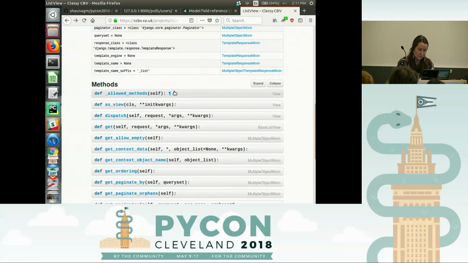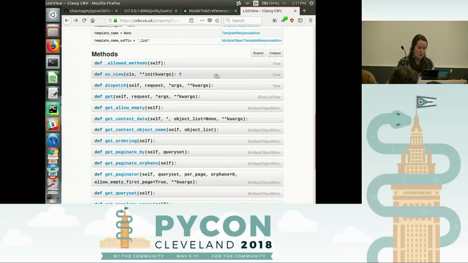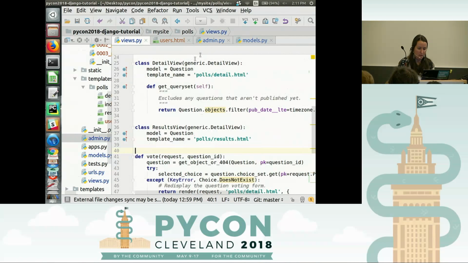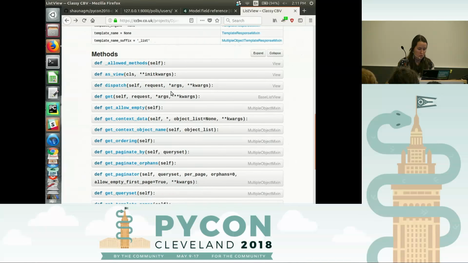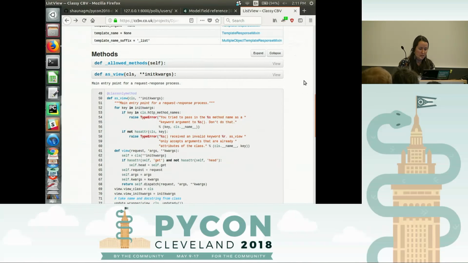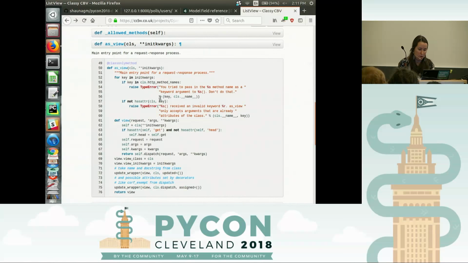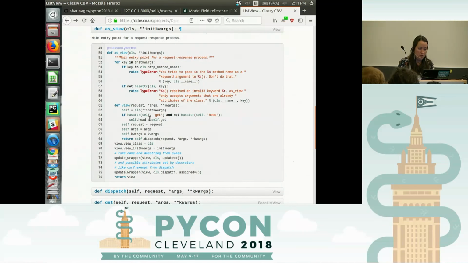So for instance, remember from the urls.py when we had this call to list users view as view? Here you can see that method, this as view method. We can expand it and see the different things that it calls. So you can see over here, it's calling self.get.